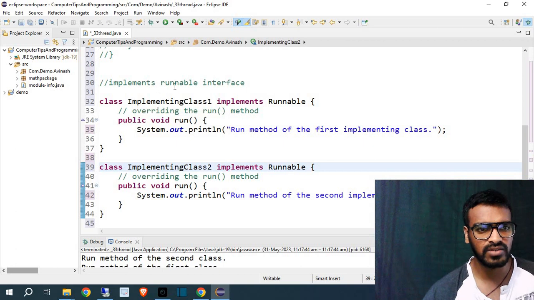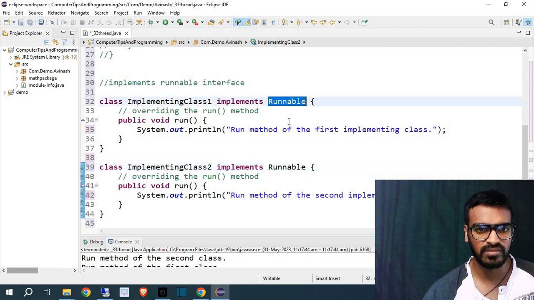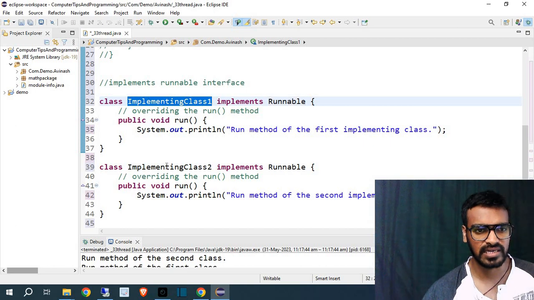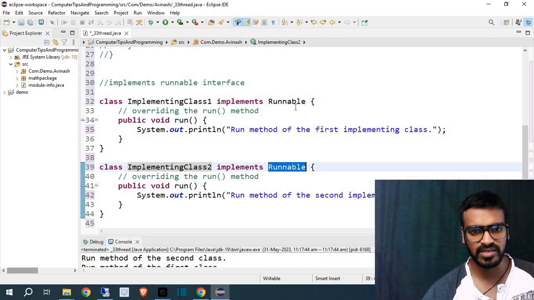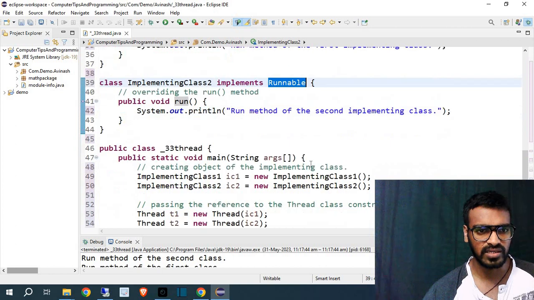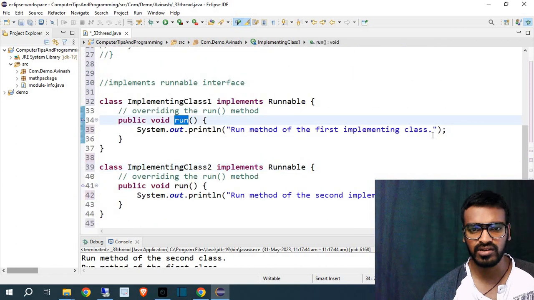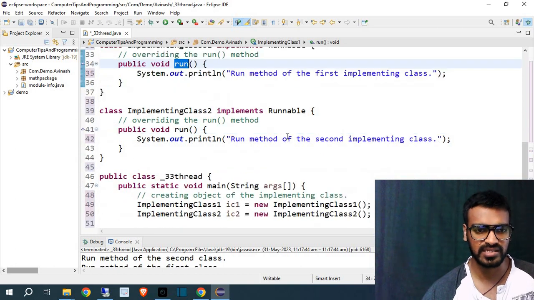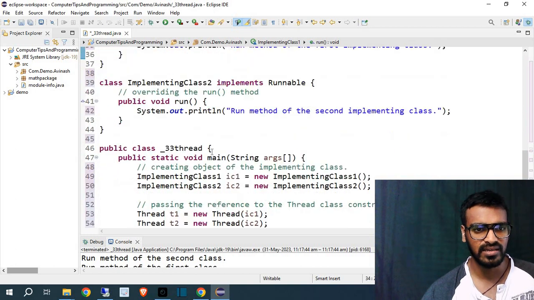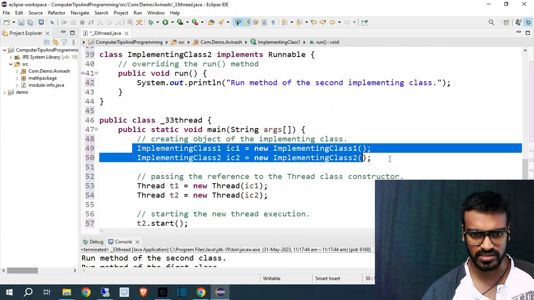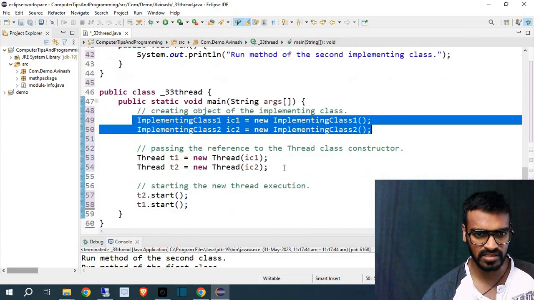Here also, what we are doing is implementing the Runnable interface. Runnable is an interface and we are implementing it through a class. This class and another class implement the Runnable interface. Both are predefined. We are using the run method and passing whatever we have to print. Then we are creating objects for both classes.